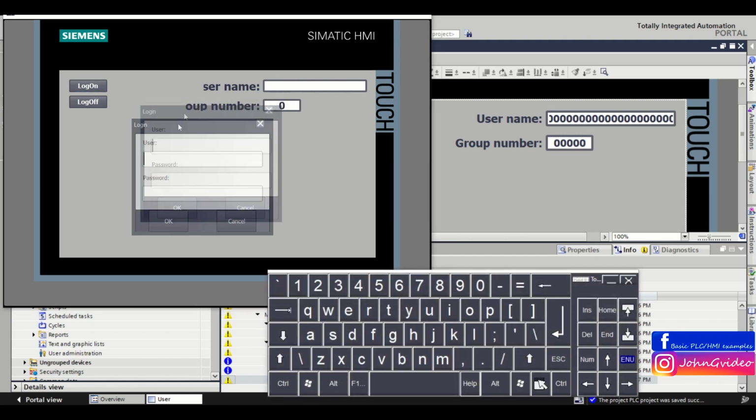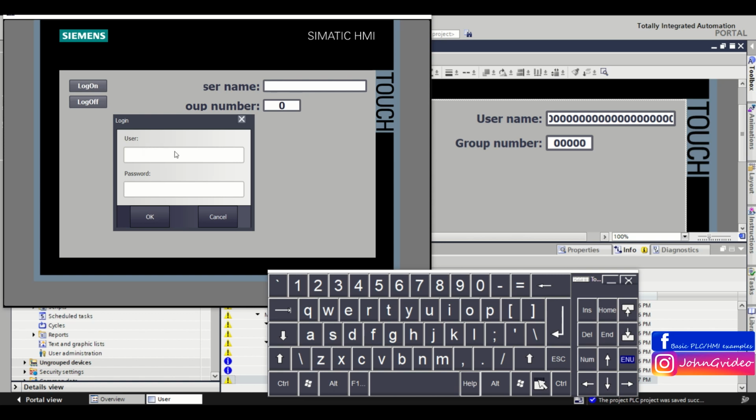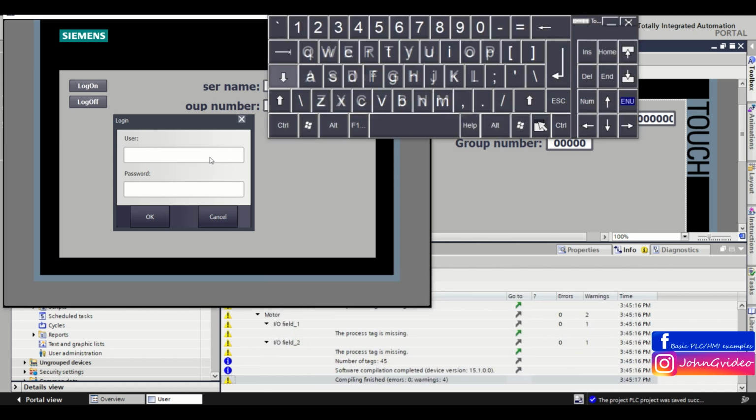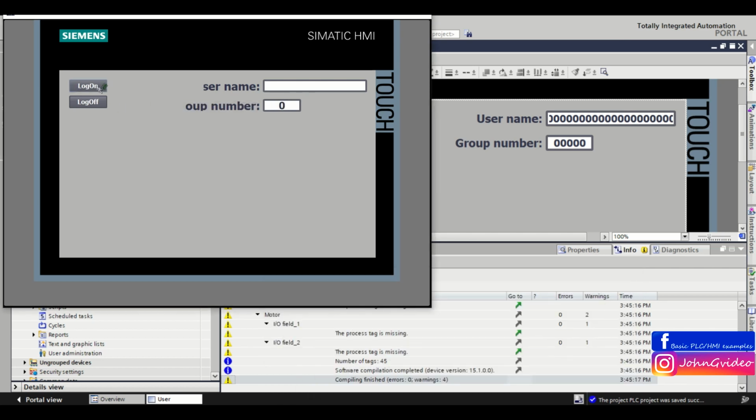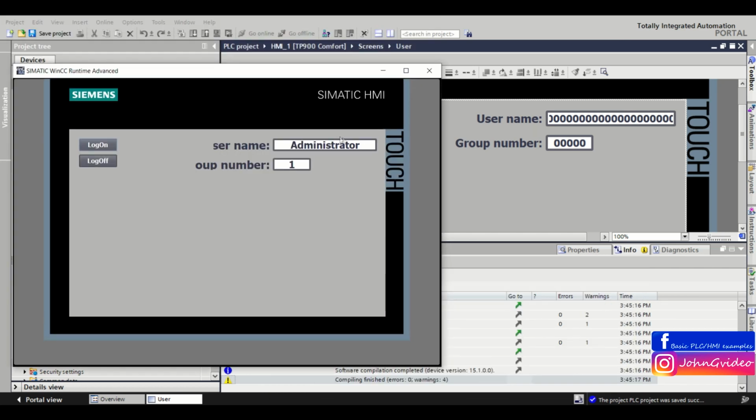So now we log on with the administrator user. How you can see, for now no user is logging, and also this is why we see the group number 0. But when we log in as an administrator, so now we can see the name of the administrator, and also we see the group number of the user which is logged in. For this number 1 administrator.